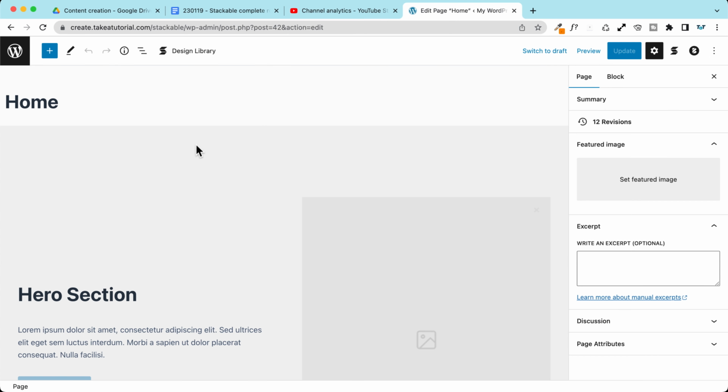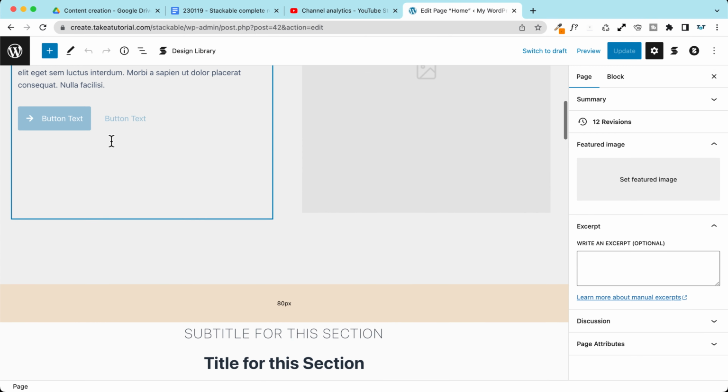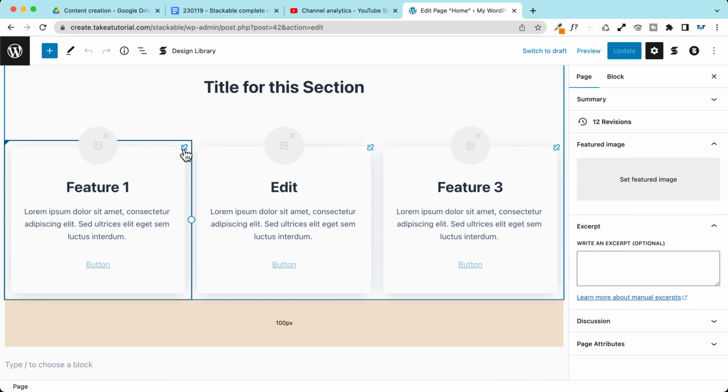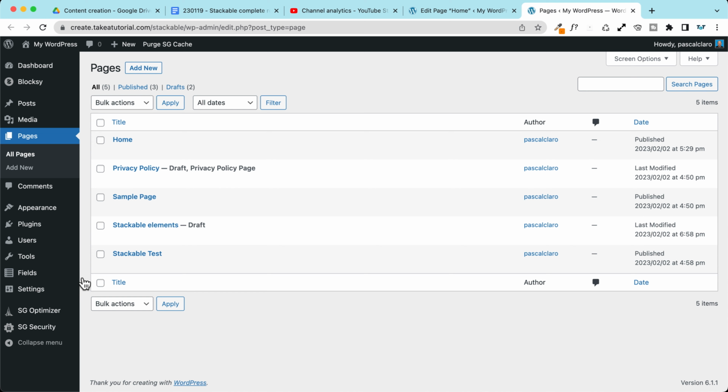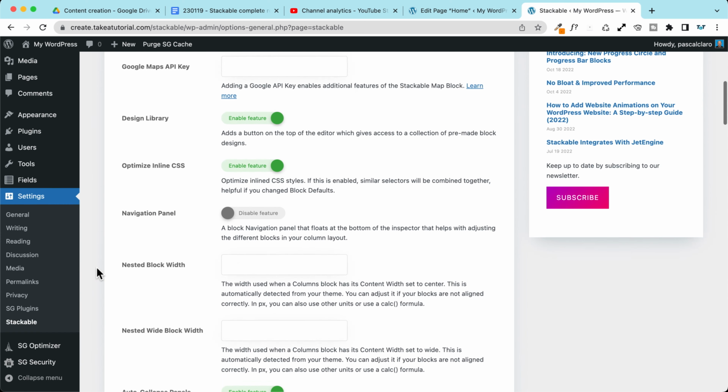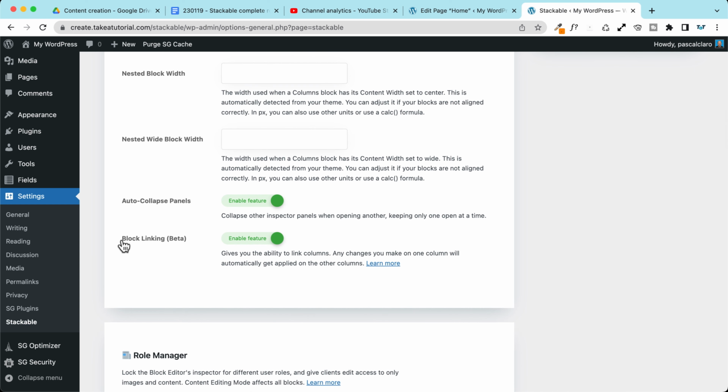In the free version of Stackable, there is a cool option that enables us to customize one column by linking it to other columns without having to replicate the same customizations. For example, here I have to go to the backend, I need to go to settings and Stackable if I want to enable this option, and then I need to scroll down and search for block linking. In this case, it's still in beta.